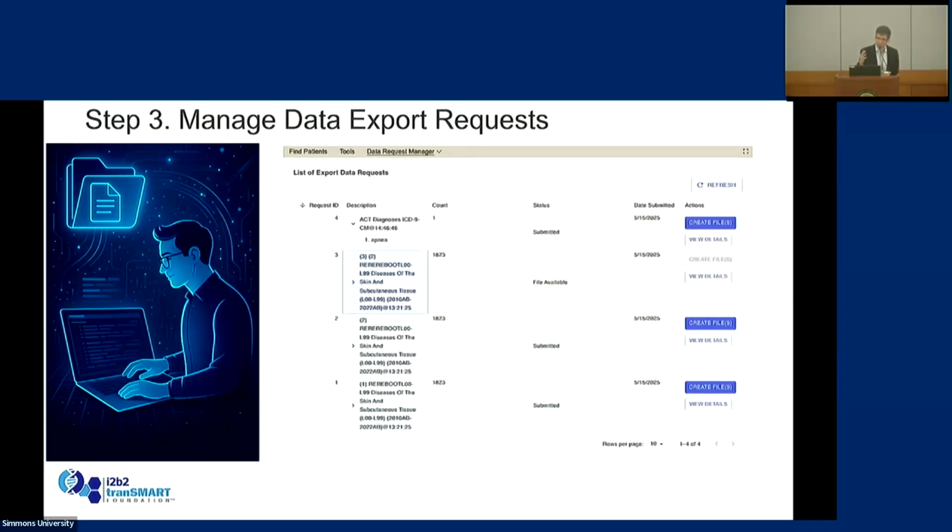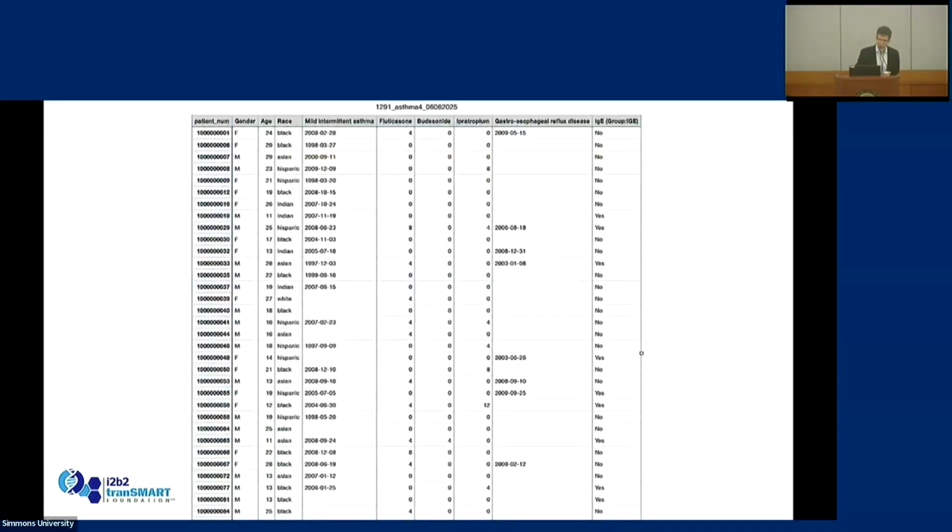And then when you're looking at the overview of data requests, you can quickly see what requests have happened and what their status is, and you can choose to create file, which accepts the data request, generates the file, and puts it on the file system. Then each institution has their own policies on how to get that data to the requester. This is an example file from the asthma, the 133 patient demo set.